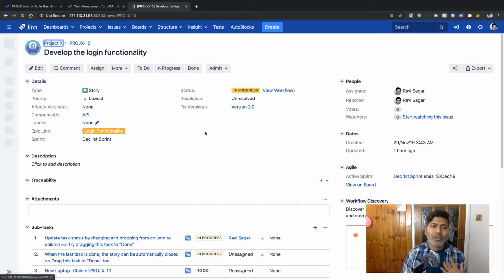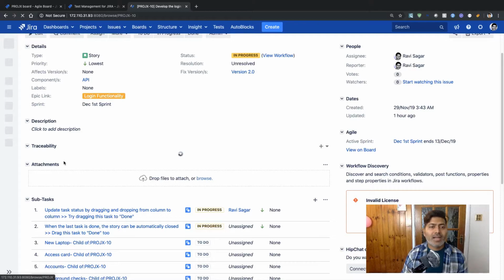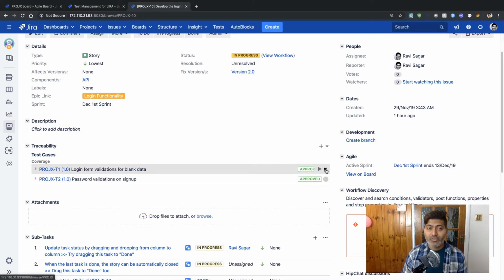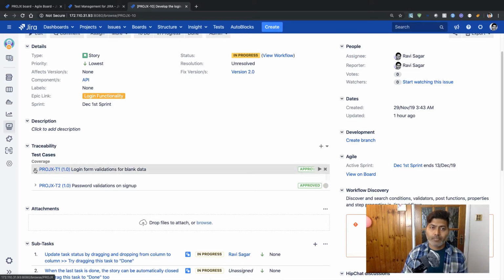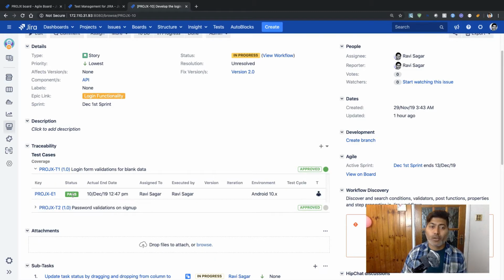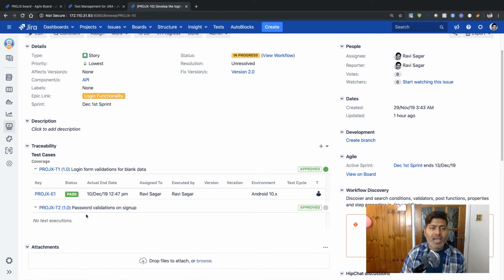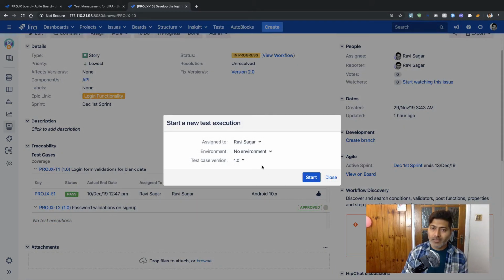So while you're at your story, you can see here that we have two test cases. One of the test cases says it is actually passing. We have the option to take a look at the status of the execution. But for the other one, where we have password validations on sign up, I also want this to pass. So let us click on it. Let us start the execution.